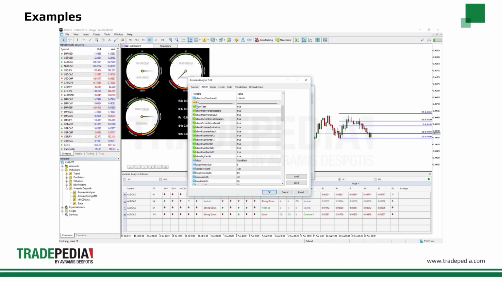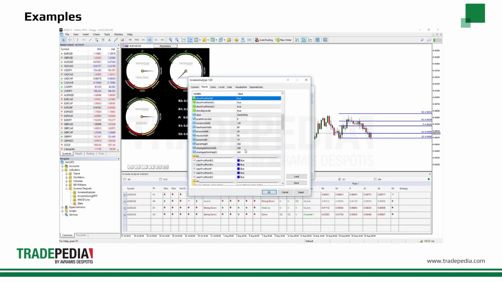Scrolling further down, you can choose what to show and what to hide from the different sections of the indicator. For example, you can choose to show the main trend indicators or not. Using the clock setting, different color clocks can be selected according to the background color being used. Furthermore, the dimensions of the rows and columns of the monitor panel can be adjusted. Also, the height and width of the panel itself can be changed.